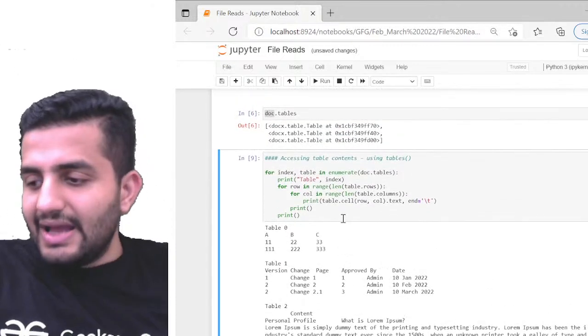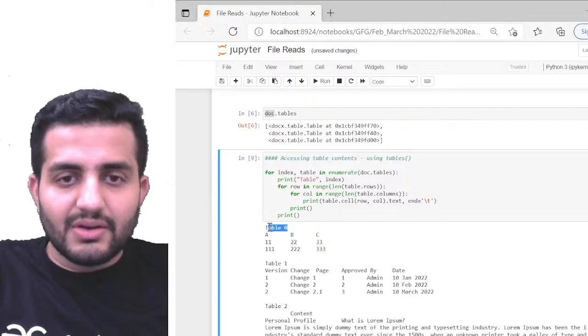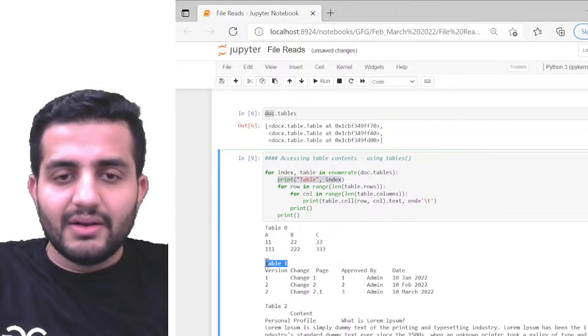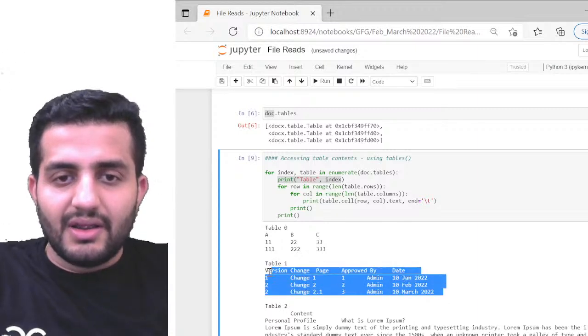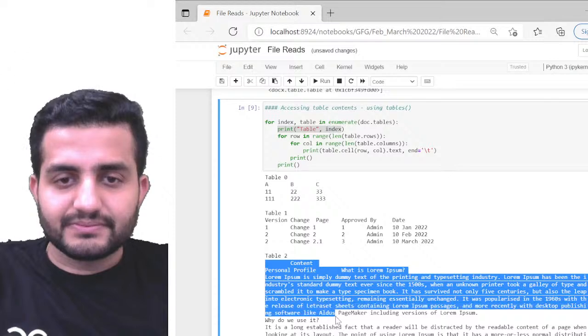Now here, I had 3 different tables, right? So now you can see this. Table 0. I'm also printing the index here, right? So table and the index. So I have table 0. This is my table 0. Then I have table 1, which is pretty much here. And then I have table 2, right? Which is pretty much here.